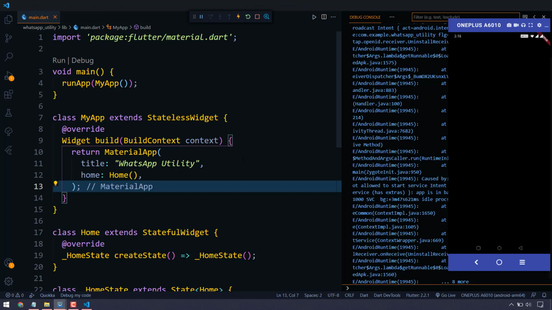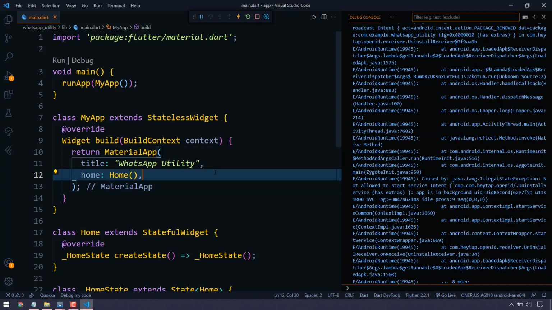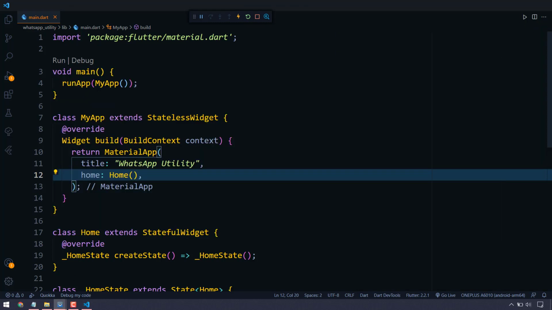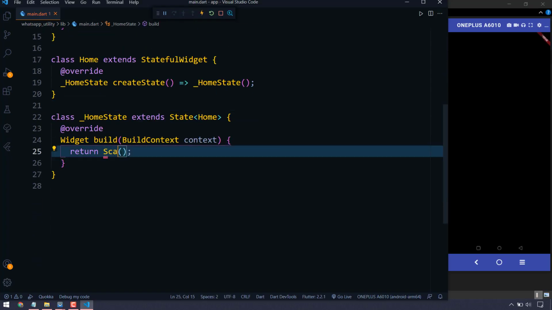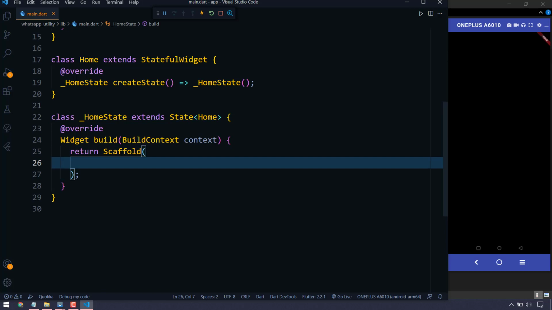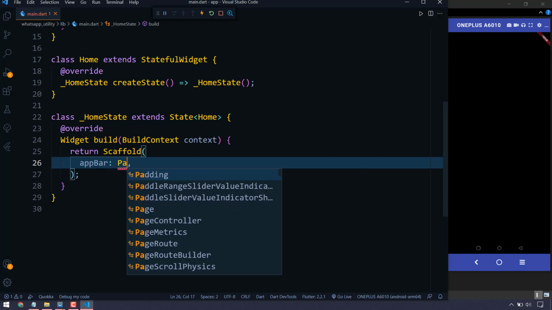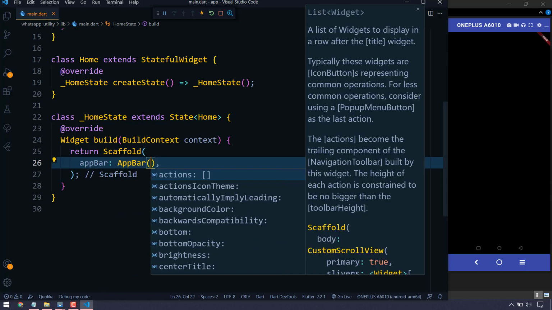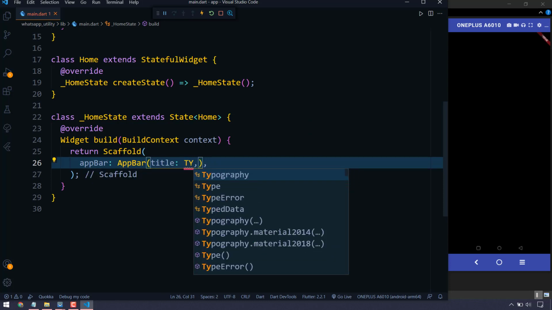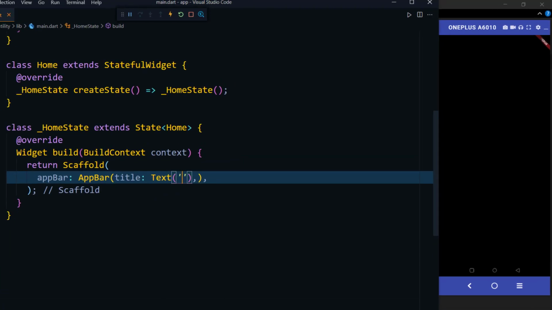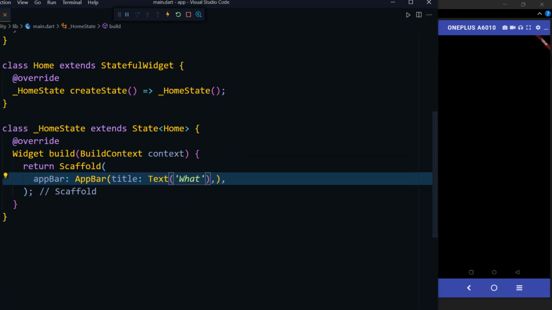Okay, so the app is up and live. You can see that here we have this kind of debug thing, so we can understand that this guy is working basically, right? Now instead of this container, I'm going to bring up the Scaffold here so that we can have an app bar, and we are going to create a new app bar, and within the app bar, let's get a title. So I'm going to give the text here, and let's name this WhatsApp utility.